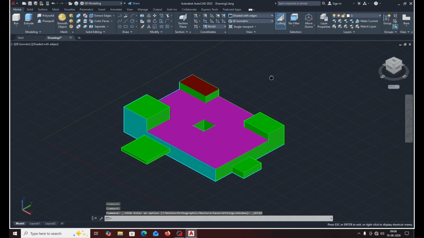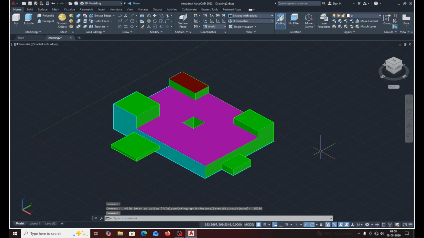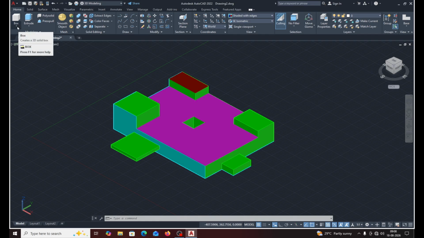Okay, our grid is actually the working plane, and this is the XY plane. In the coming exercises, we will understand how to change these planes. So in this exercise, I have explained only the box command.